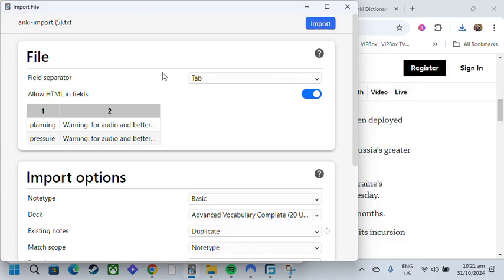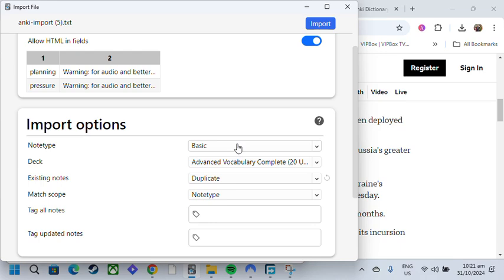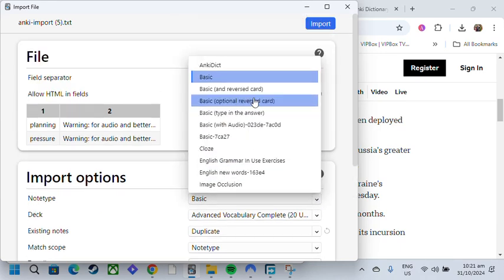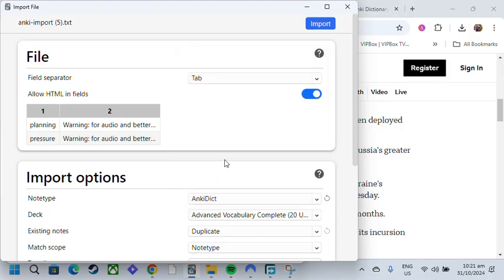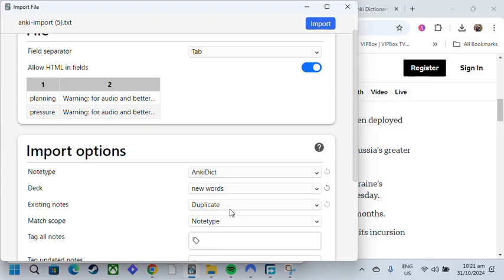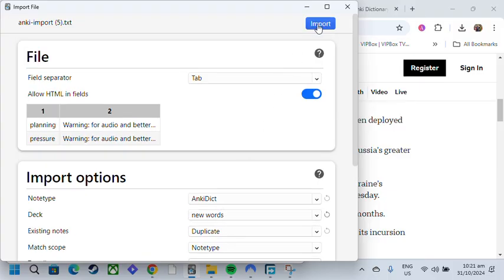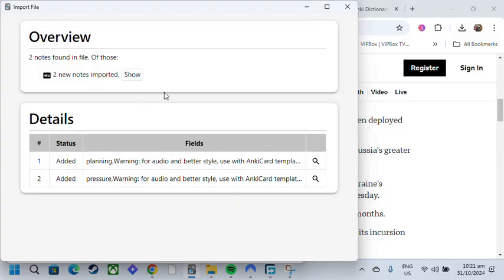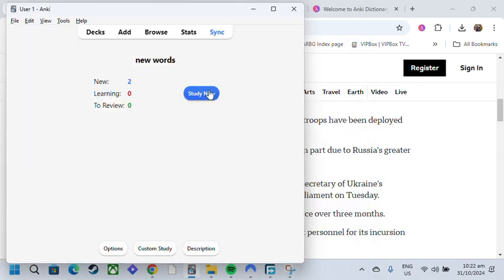Now it will automatically detect how it's set up. So you don't have to worry about this. The only thing you have to worry about is changing this note type from basic to Anki deck. That's important, or it won't do the audio and things like that. So once you've done that, also make sure that it's on the right deck. So this would have put it in the Cambridge advanced vocabulary one, but I want to put it in new words. So just check that your deck is the correct one, and then click import. And then it's imported it, and you close that, and you've got it here.